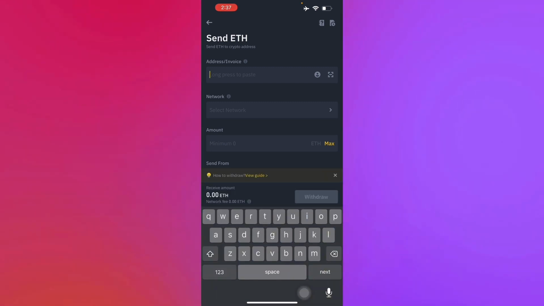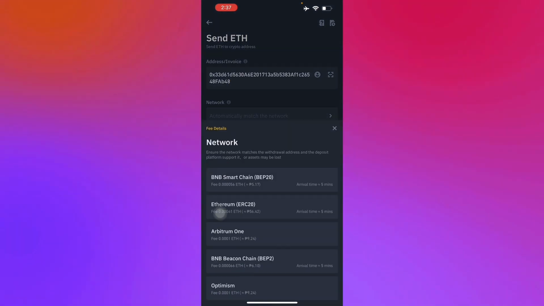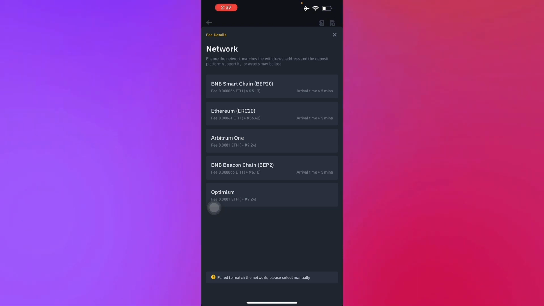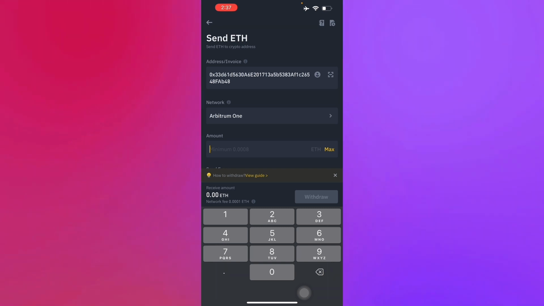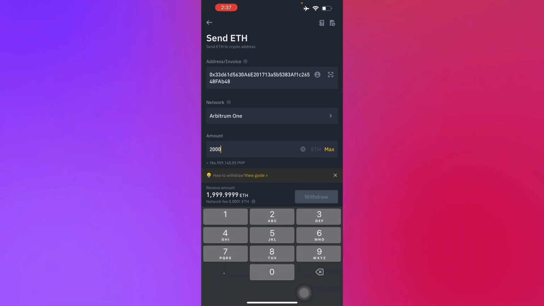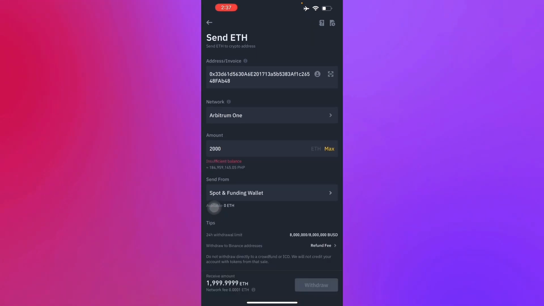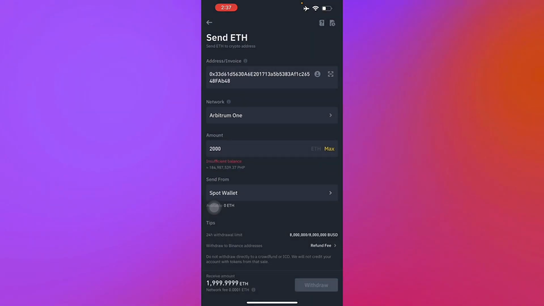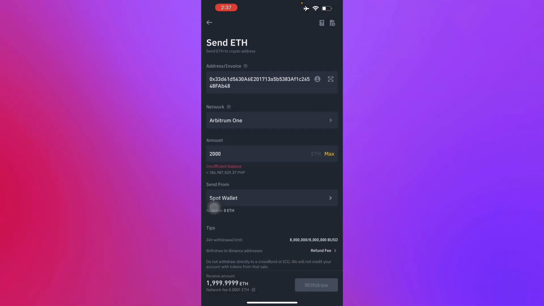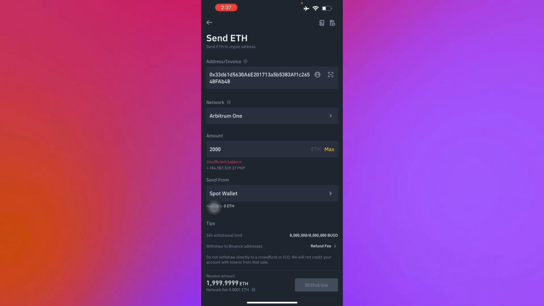You'll have to paste the address that we placed a while ago, and then you have to select your network. So it's the Arbitrum 1, and then the amount. So there's a minimum guide here and a maximum too. So we're just going to transfer 2, and basically something like that. That's how it works. Then you'll have to select it from where it's going to come from, your funding wallet or your spot wallet. Just select one, and then you just have to press withdraw, and it will transfer to your Metamask. And basically that's just how you transfer from Binance to Metamask.